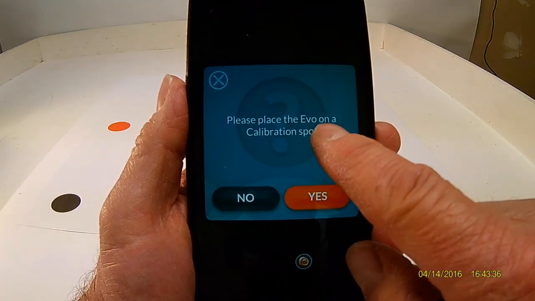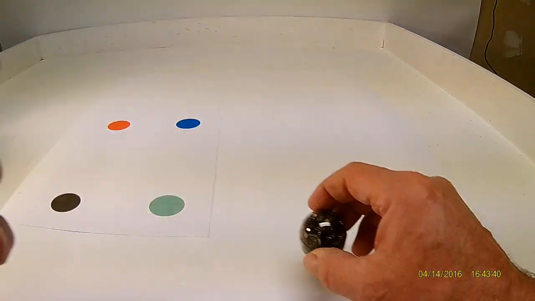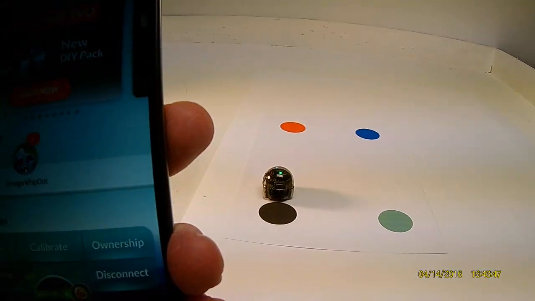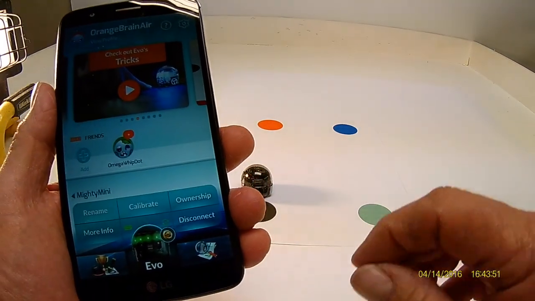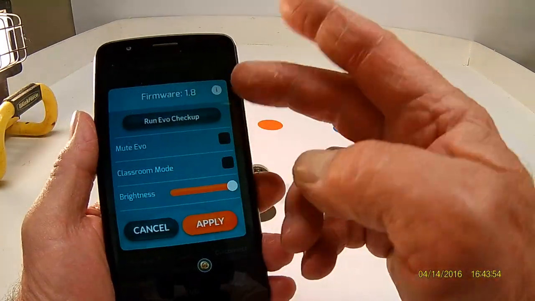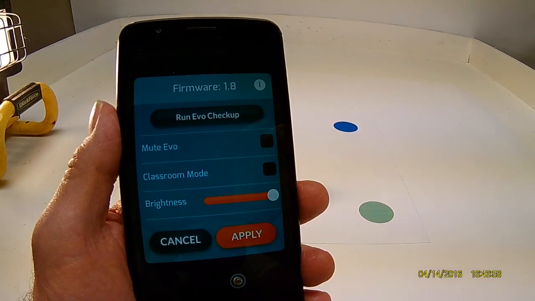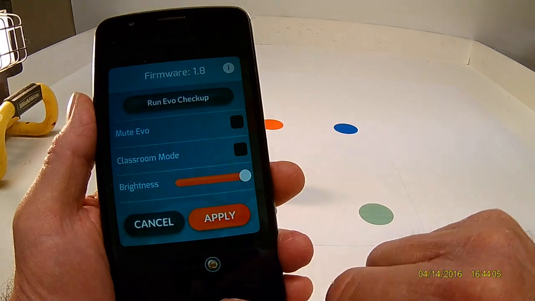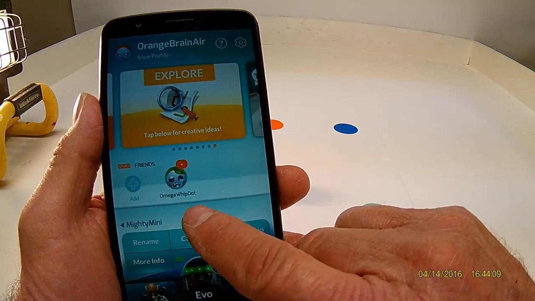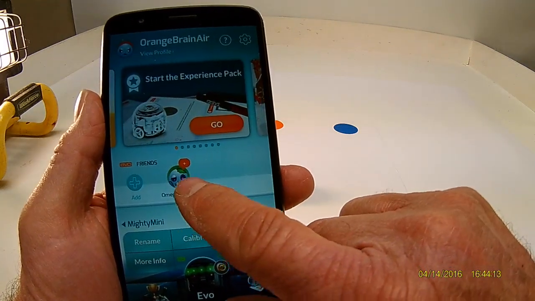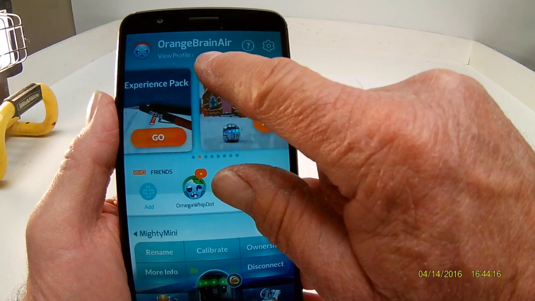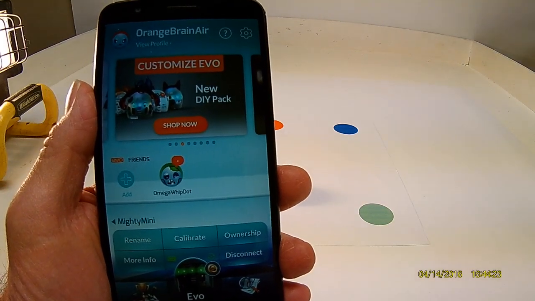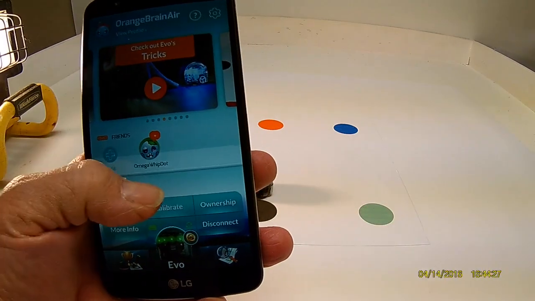Calibrate. Please place Evo on a calibration spot. That's a black spot, like here. And it'll also check to see if you have the proper firmware at that point. There's more information, you can look through that. Firmware 1.8 is the latest one as of this video, so these are the different things you can do. It'll also look for friends, like this is one of my grandkids, and Omega Whip Dot, and Orange Brain Air. And when you go to set up your Evo for the first time, you have to pick a username, which they'll guide you through, and a password so that you can do all this.